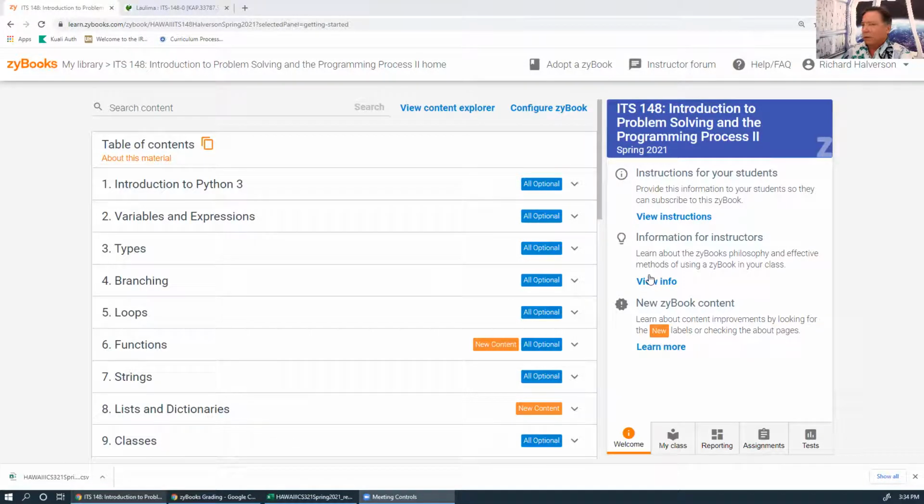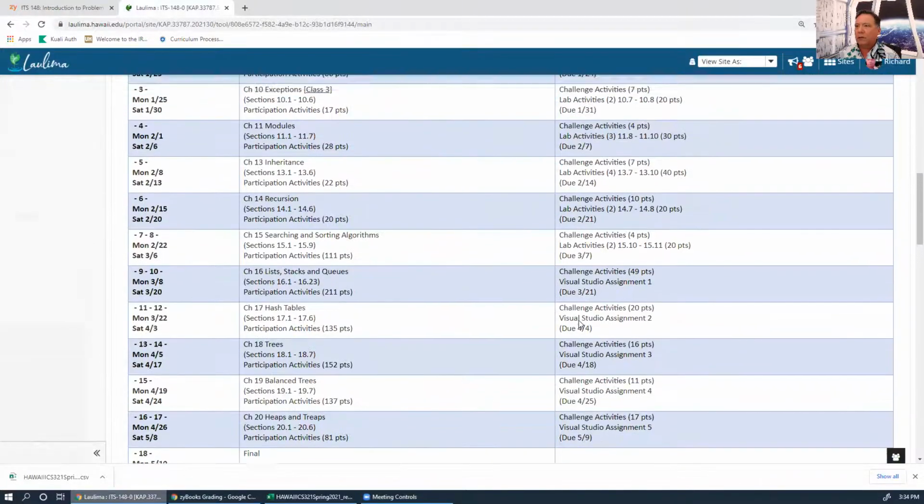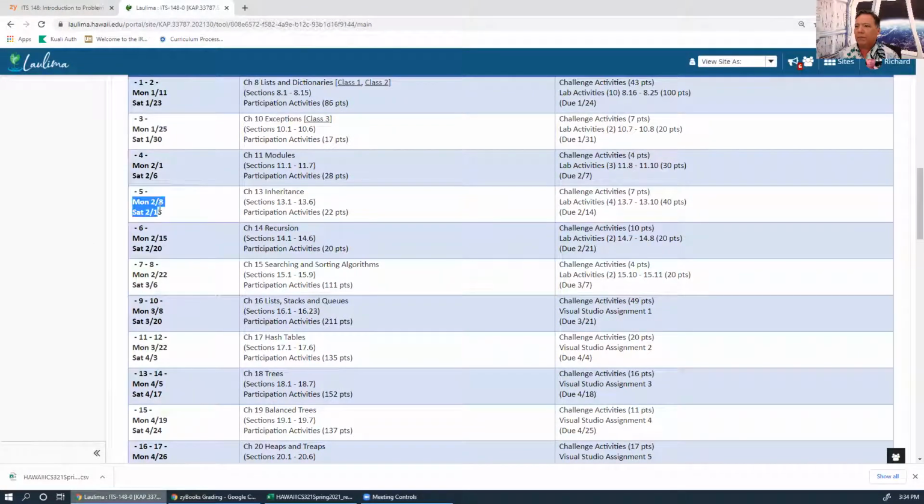Okay, so let me get this out of here. Get this right up there. Okay, so here we are. This is the 148 syllabus, and we are in this 5th week, inheritance. So today I'm going to cover, I think I might be able to cover pretty much all of chapter 13.